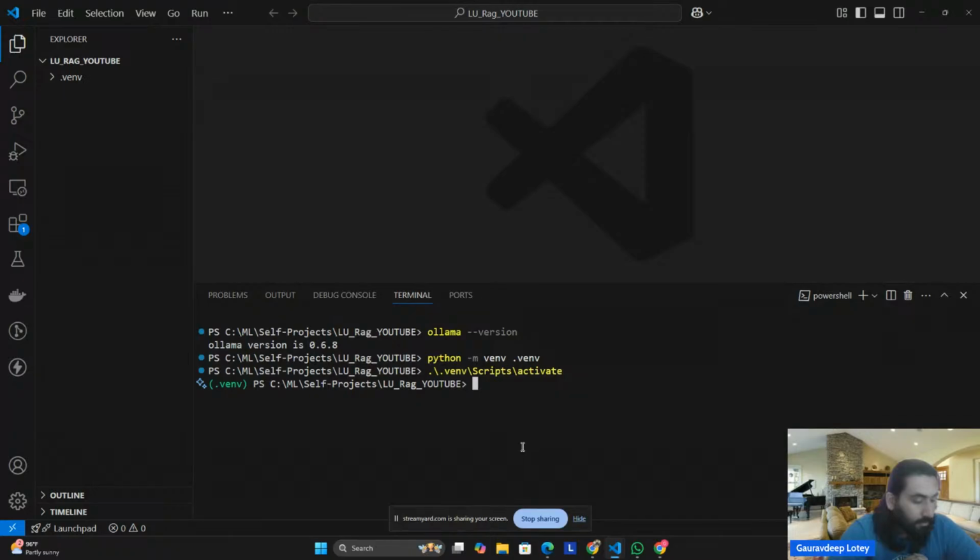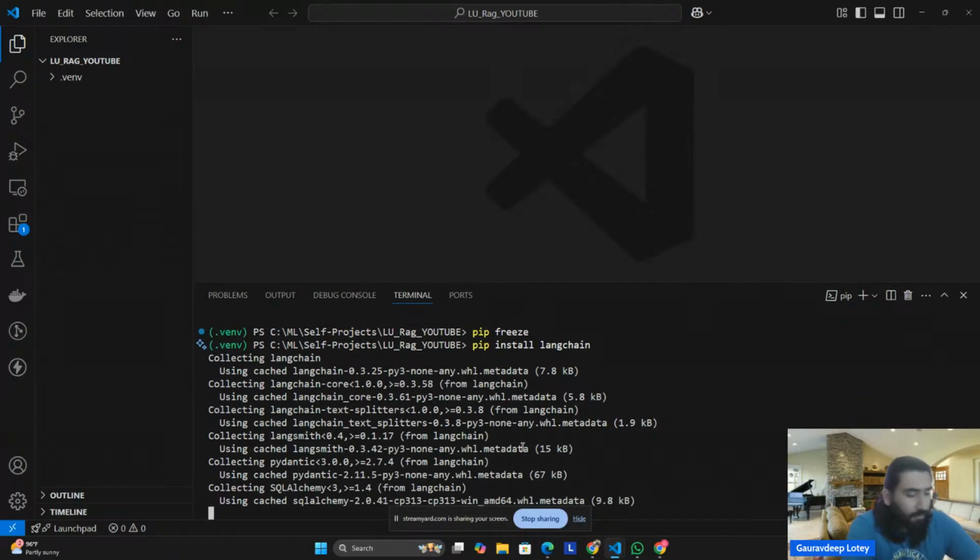Now we have a virtual environment running. This is a clean environment, it has nothing in it. So we will start off. First of all, we will run pip install langchain. LangChain is given to you.